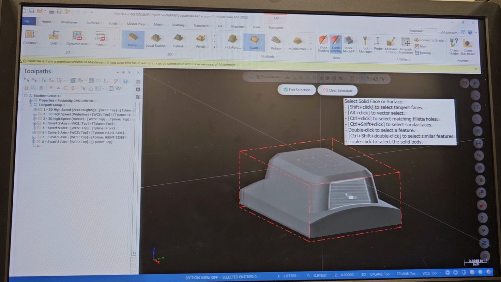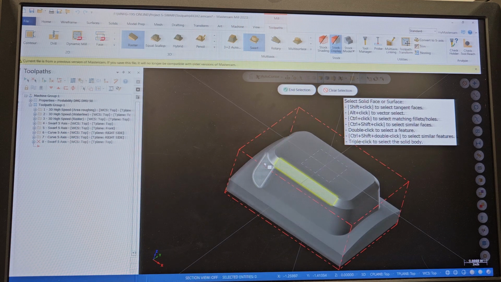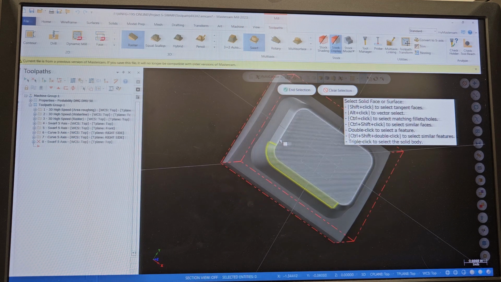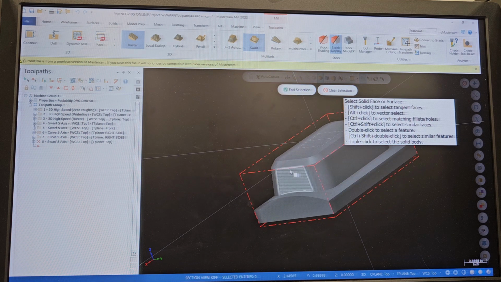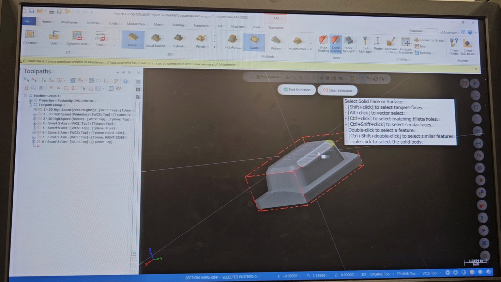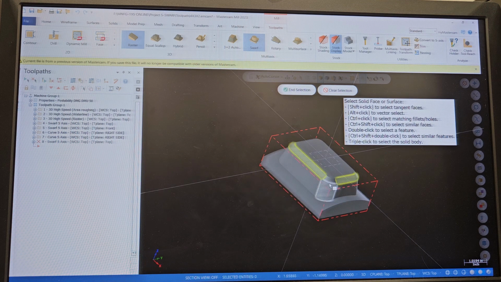So the surface I'm going to pick is going to be this, that, this, and this. And okay.